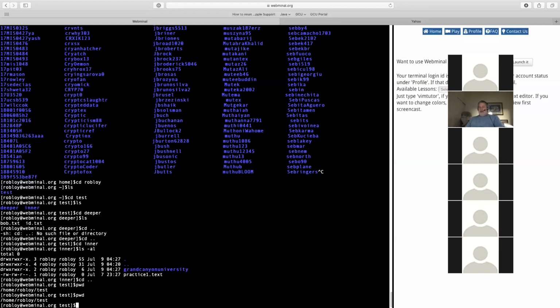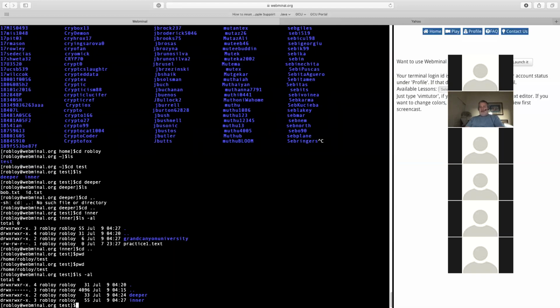Is Grand Canyon supposed to be in the test folder, not in inner? It should be in inner. That's where I put it. I don't know, do you have an inner folder? No, I don't. That's the problem, because I put mine in the inner folder and you don't have an inner folder. That's why I was a little bit lost. So when you get back to test, if you do an ls -al, you should have the deeper one. We made a deeper one, right?